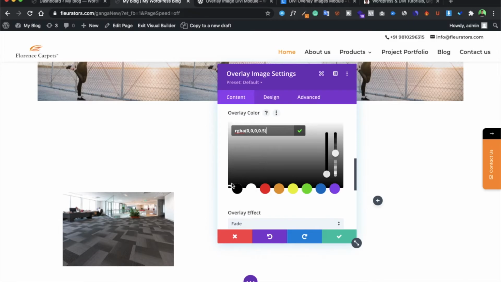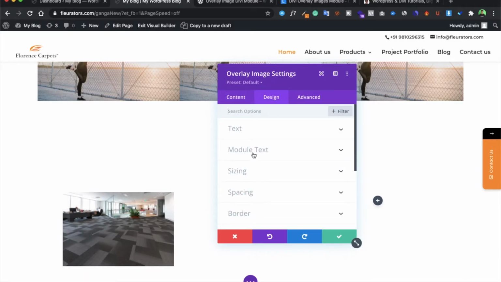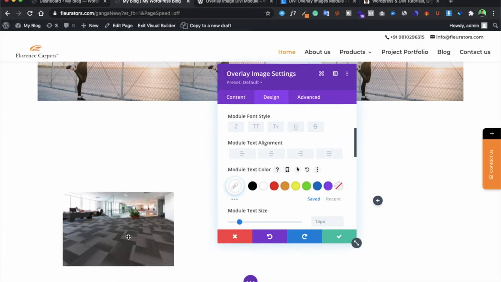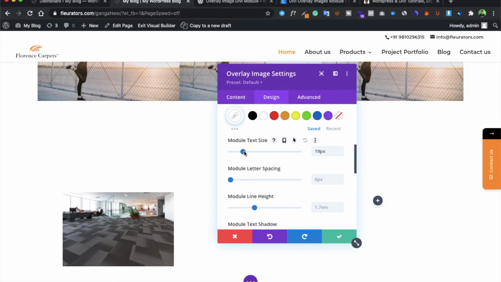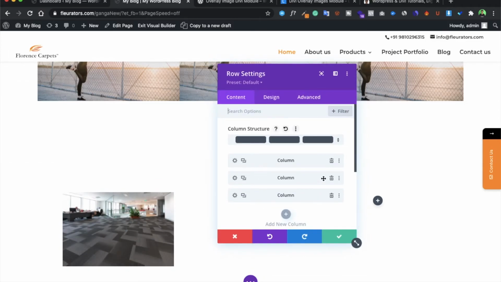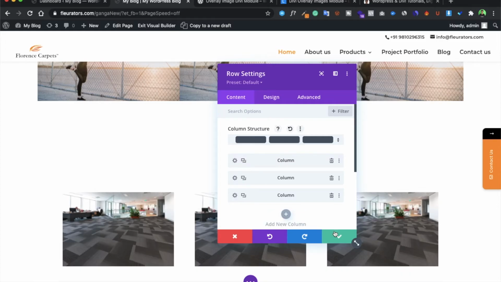So what we will do is make it more transparent. Okay, so it is fine. Now in the module text, we will change the font and make it bold and change the color to white, and we can even increase the size, and let's just copy this. Let's just copy these columns.